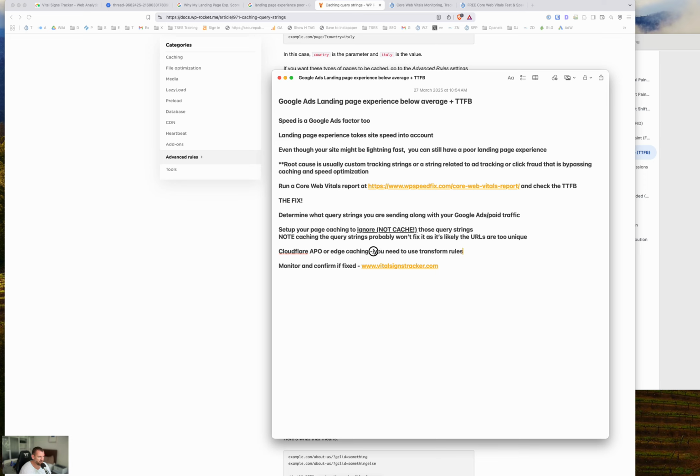So the fix for that is transform rules. That can get really messy if you have a lot of query strings. Say you're using something like ClickCease for click fraud, or CallRail, you might end up having 5 to 10 different query strings added onto the URL. So that's a lot of permutations of those query strings. The way the transform rule works, it needs to cover all permutations of those query strings. So maybe we'll do a separate video on it.